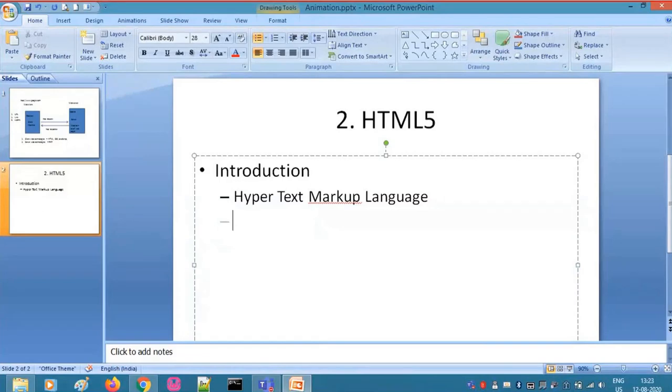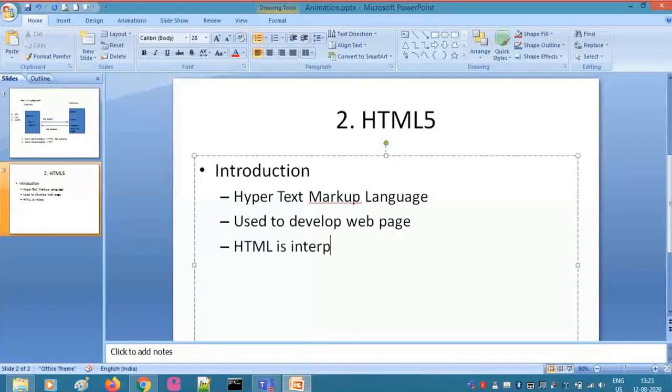The next point is that HTML is used to develop a web page. This is a simple definition. And HTML is interpreted by the browser, the web browser.